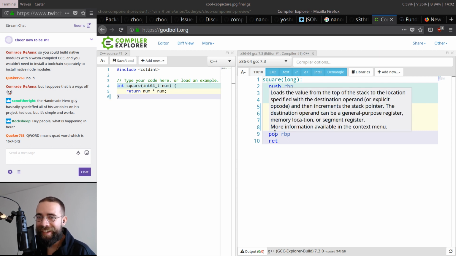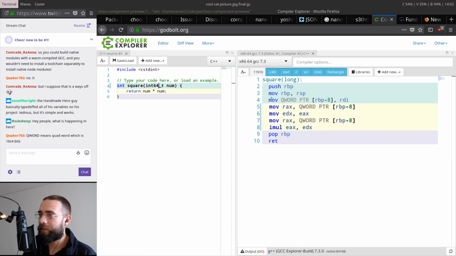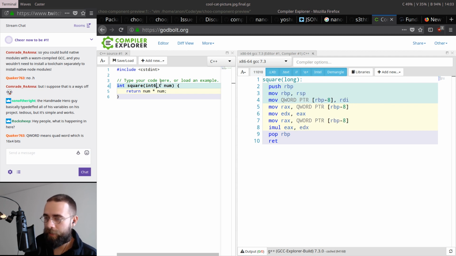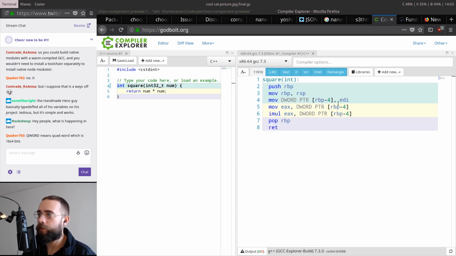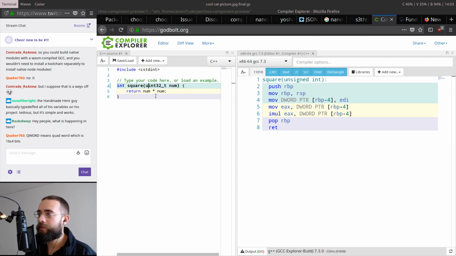So, the keyword means quad word, which is 16 times 4 bits. Interesting. 16 times 4, that's 64. Oh, sick. Yeah, it makes sense. So if we then turn it back into 32, then we get that. But what happens if we turn it into U int 32? Exactly the same code. Sick.